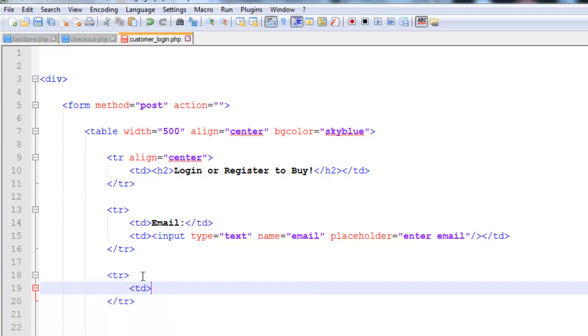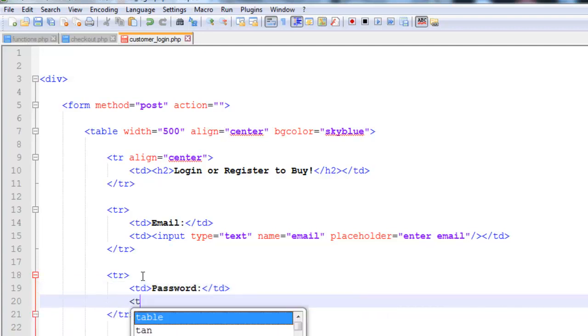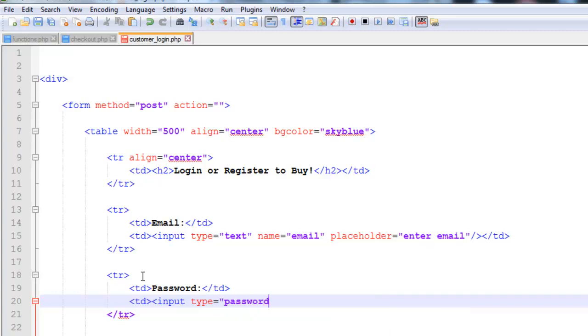In one more tr we will need to insert, inside this td we'll first say password. Inside the other td we'll insert an input tag again, and this input will be type password, so that it is not displayed publicly. Name will be pass, and placeholder will be something like enter password.